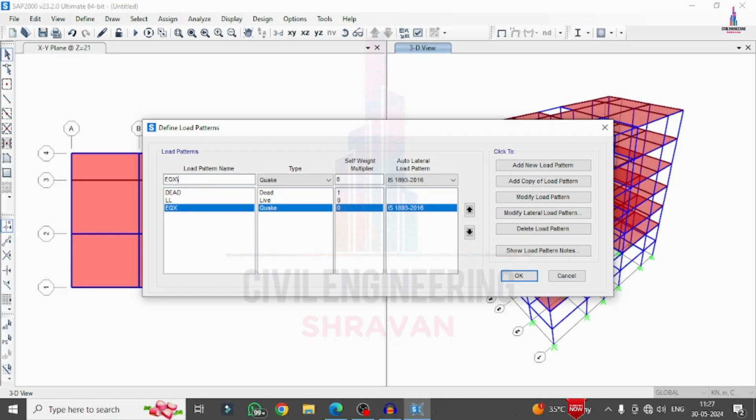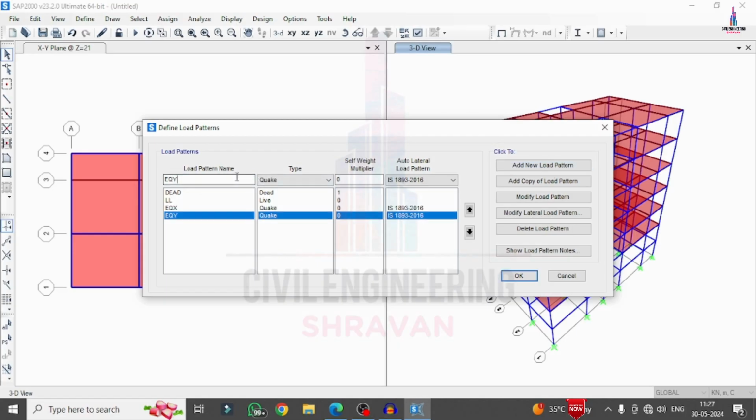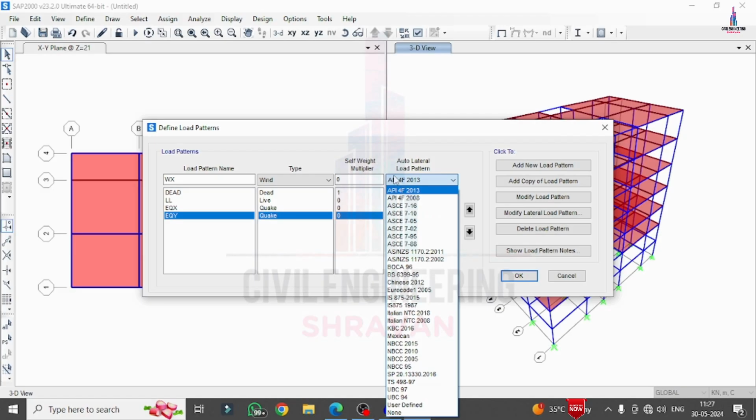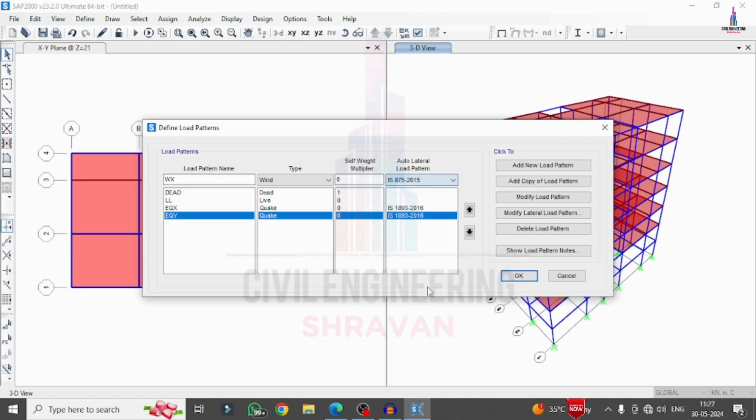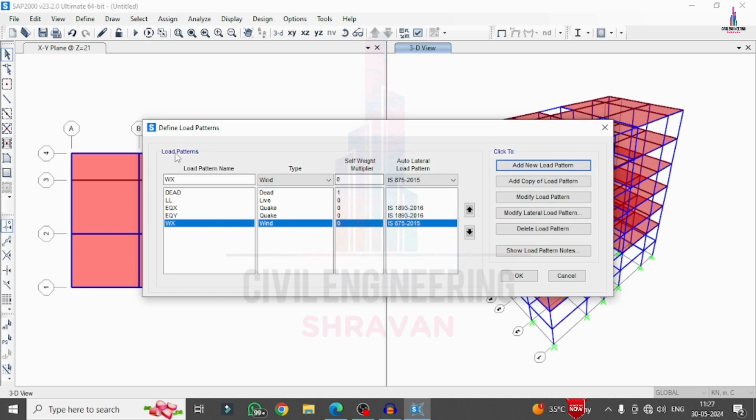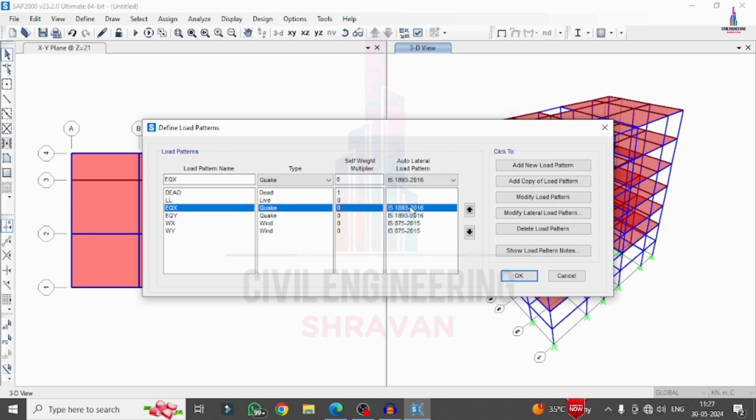Again I am selecting earthquake load in Y direction. Click on add option. Now in the same process I am adding wind load in X direction, according to the IS code provision standard. I am selecting IS 875-2015 code. Again I am selecting wind load in Y direction. Click on add option.